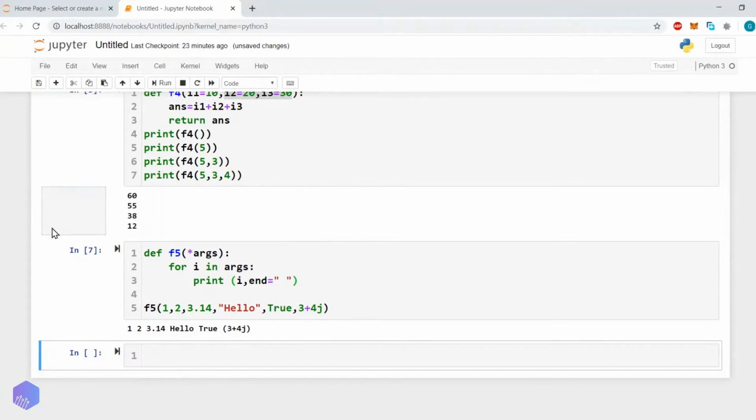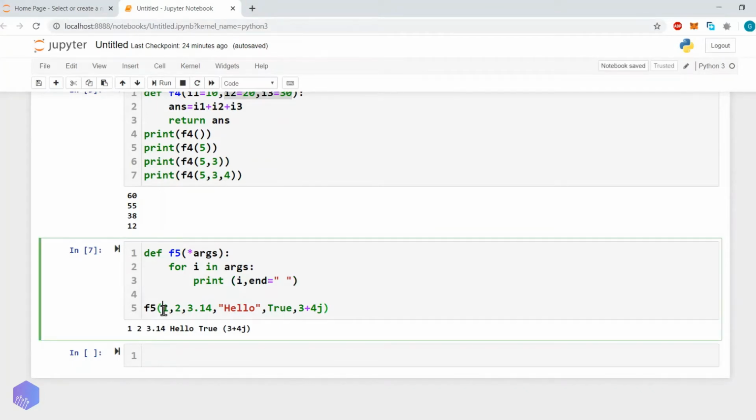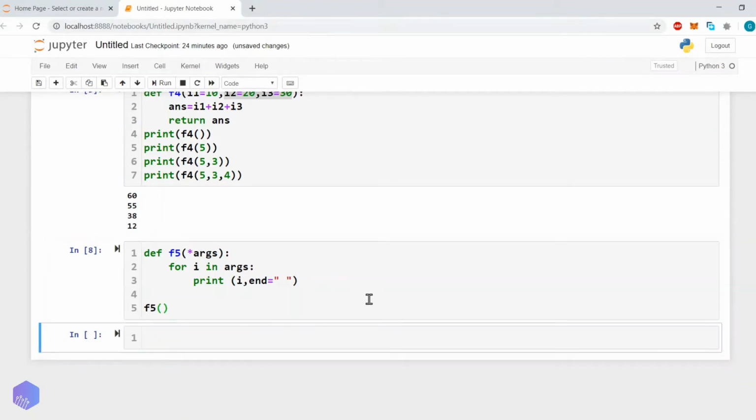So here you can see we have not specified how many arguments we will pass, but we tell the function that we will pass something. Let's see what happens if we are not passing anything. Then we won't get output, because there are no arguments. So this is known as variable length argument.